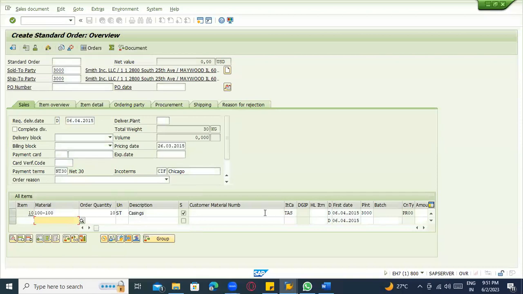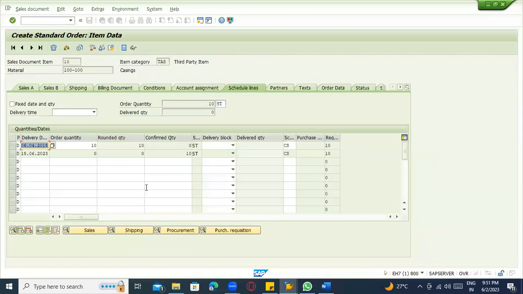Now if you see, I entered the order quantity. The system is confirming that it can be supplied in 2023. It will be possible in 2023, with the CS captured automatically. Once I save this, the system will automatically create the purchase requisition number here. You can see the purchase requisition number here.